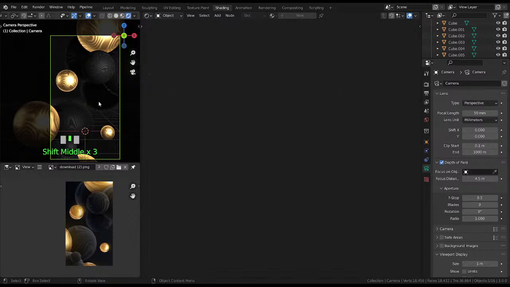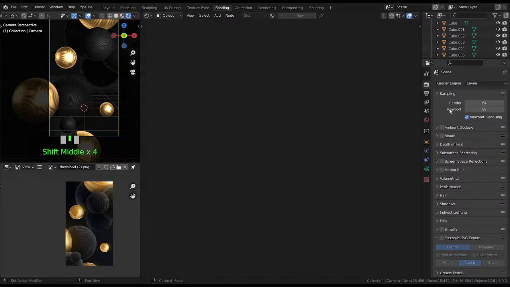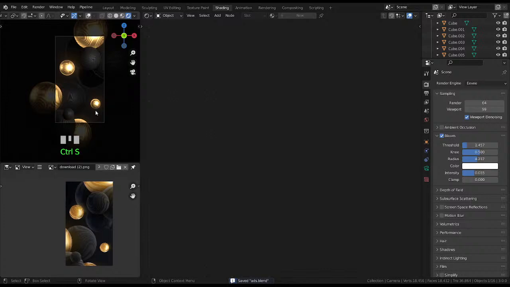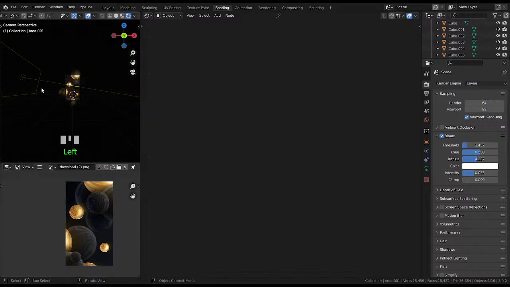What else do we have? Bloom, probably add bloom. Since we are using Eevee, bloom is directly in the 3D view, so it's easy to tweak. Radius, probably lower the radius. Let's give it more intensity. Like so. Looks good. Probably not very similar, but I think it's all good.